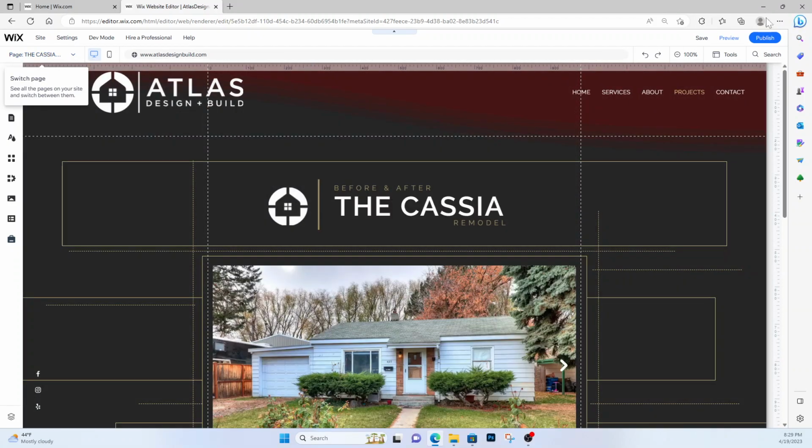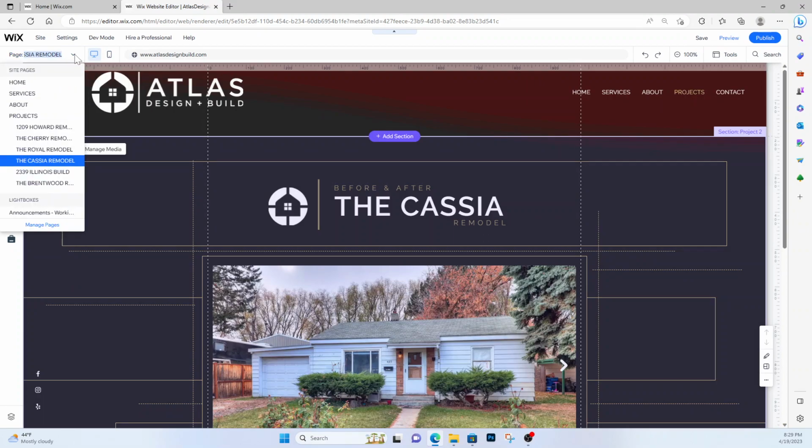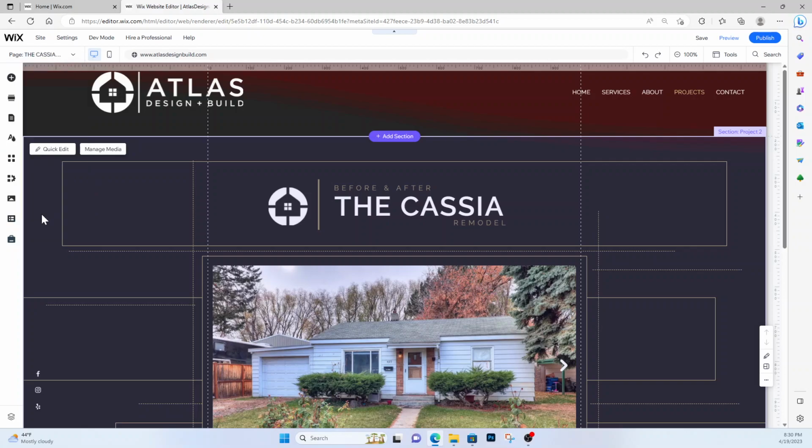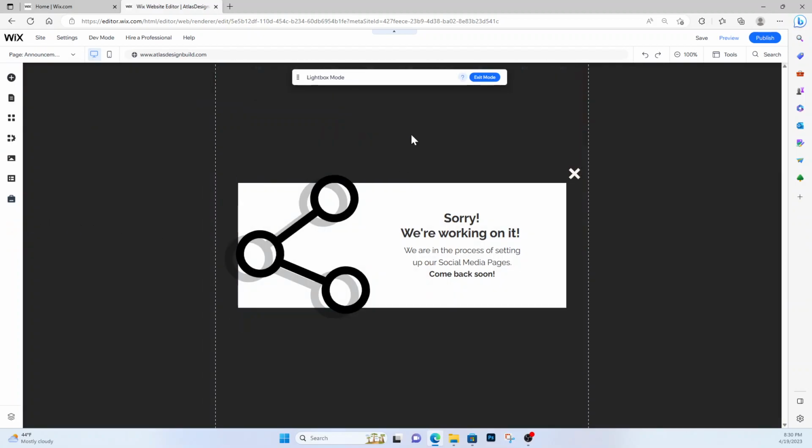There's multiple ways. You can hit preview, go that way. There's over here, drag and drop. This is your announcement. This is that quick, it's called a light box. So this is what I set up. Sorry, we're working on your social media pages. We talked about it earlier.